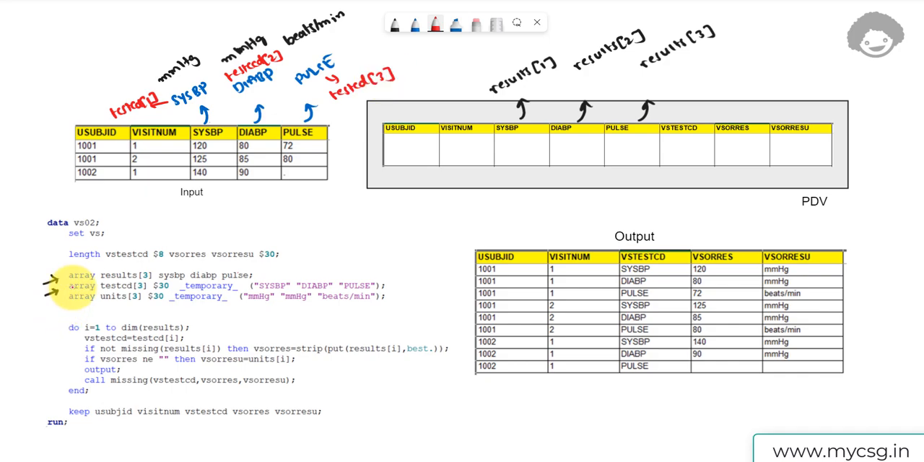Similarly, we have created one more array statement, and we have named it units, and again we have specified the dimension of 3, which we have assigned the values mmHg, mmHg, and beats per minute. For both systolic blood pressure and diastolic blood pressure, the units were mmHg, so we are assigning it parallel to each of these variables. The first mmHg can be referred with units of 1, this with units of 2, and this with units of 3.